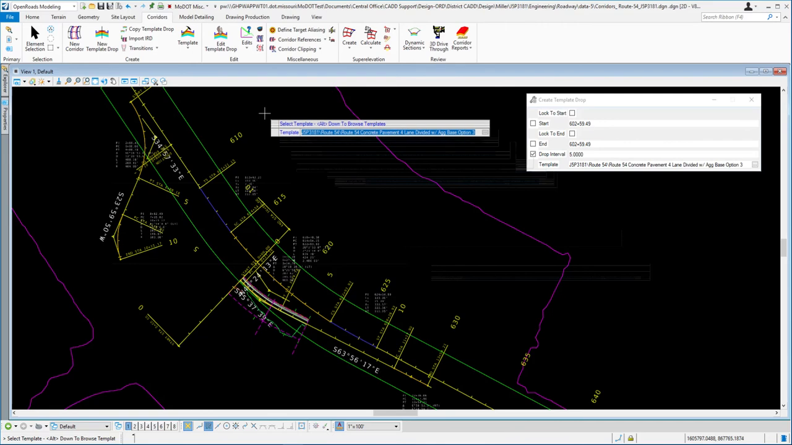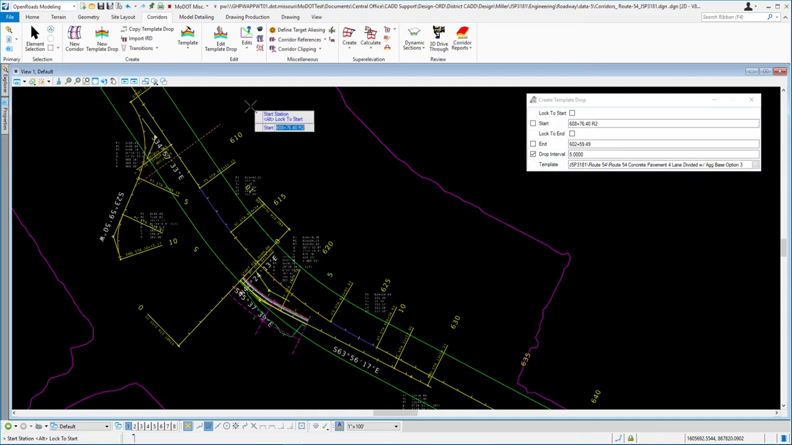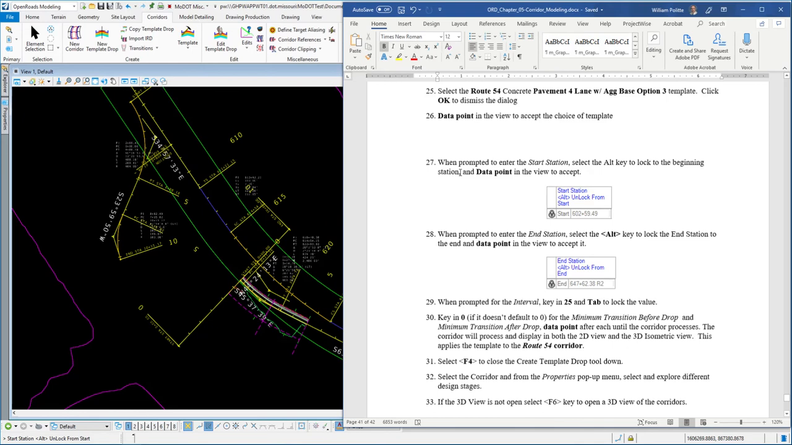And then we'll go out to our, again, it's on our cursor now. All we have to do is accept it, and it wants to know start and stop stations. So let's alt tab over and see where we're at on that.